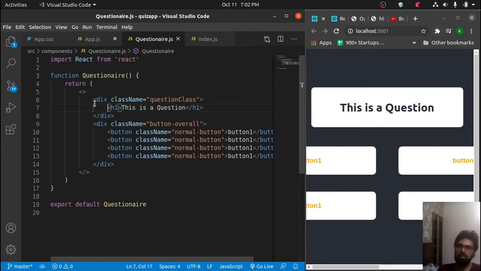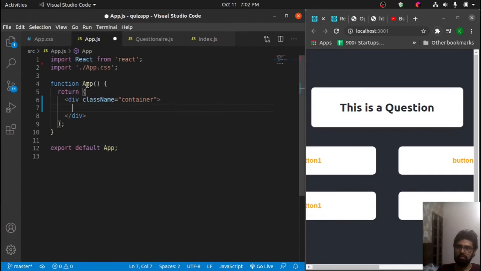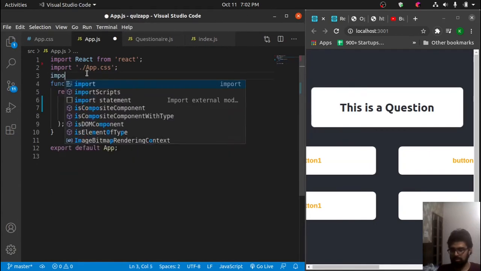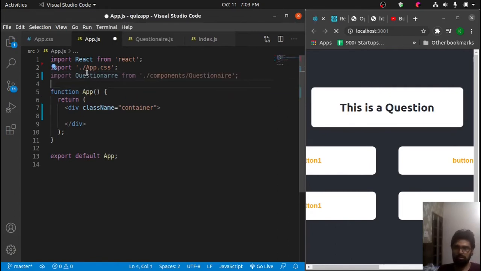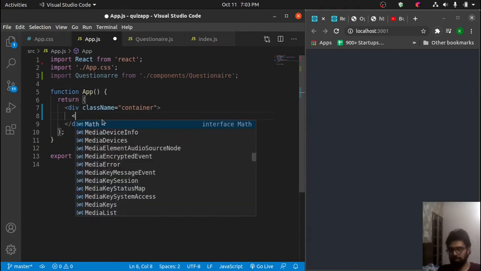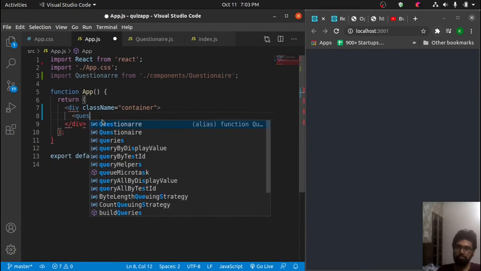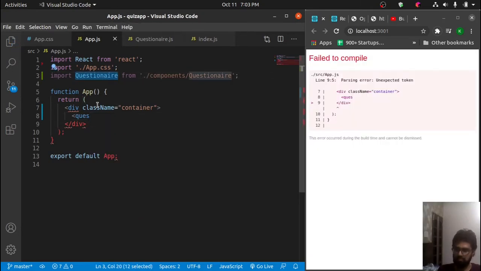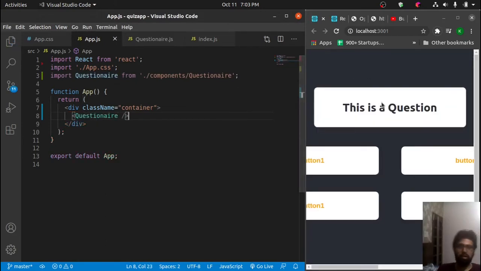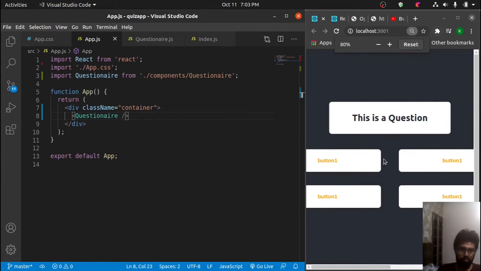And yeah, so let's save it and import the questionnaire from /components/questionnaire. So save it and call it here. Cool. Now our app is looking like what it was looking earlier.